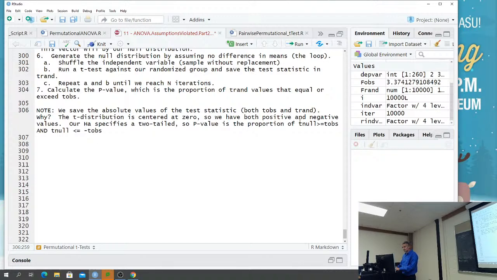I'll add some spaces too. This is why we did 2 times PT, because it's symmetric. That's why we also did 2 times P null. And since I added spaces, I'm going to add parentheses too to help clarify. All right. It's a proportion of t null, the positive t null that's greater than or equal to the positive t observed, and the negative t null that's less than or equal to the negative t observed.